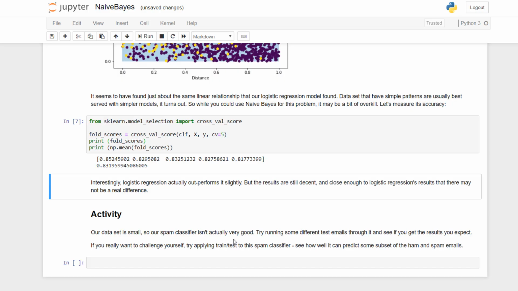Anyway, if you want to dive into this some more, our data set is small, so our spam classifier isn't really all that good. Try playing with it some more and actually run some different test emails through it that you've made up, and see how well it does on classifying real spam emails that you have from your email and real emails that you have that are ham. So it's very easy to experiment with real emails that you might have just sitting in your inbox. Play around with it, see how well it really does.